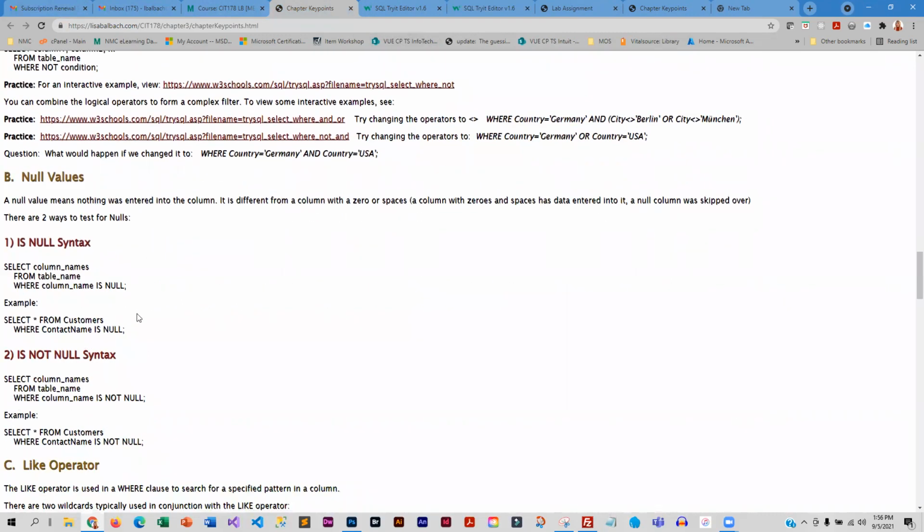Null values are a little different. Basically, a null means nothing. So it is a column that has no data in it. It's not a space. It's not a zero. It's just nothing. Okay, so when people were entering the data, they just skipped it because there was nothing to enter.